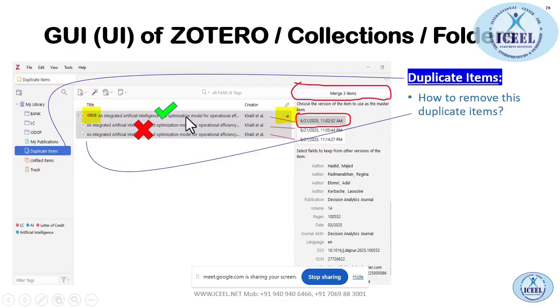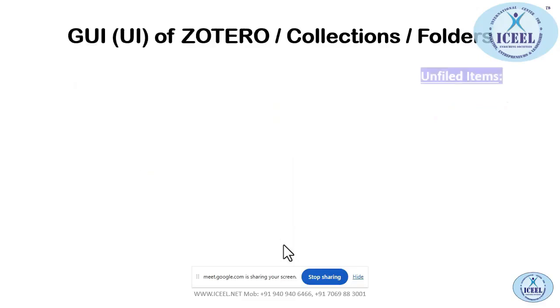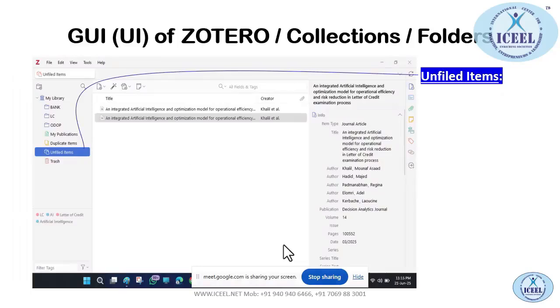Simple. So this is the beauty: on a click of the mouse, you can remove the duplicate items and redundancy can be removed. Now, in the case of the folder management system I used to keep, is it possible that you can remove the duplicate or redundant items? Not possible. While here it is quite possible. Next is what? Unfiled items.